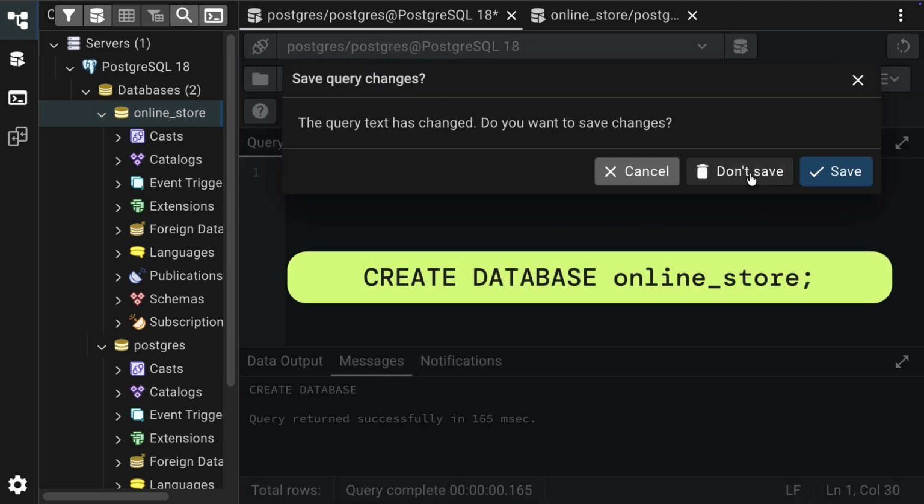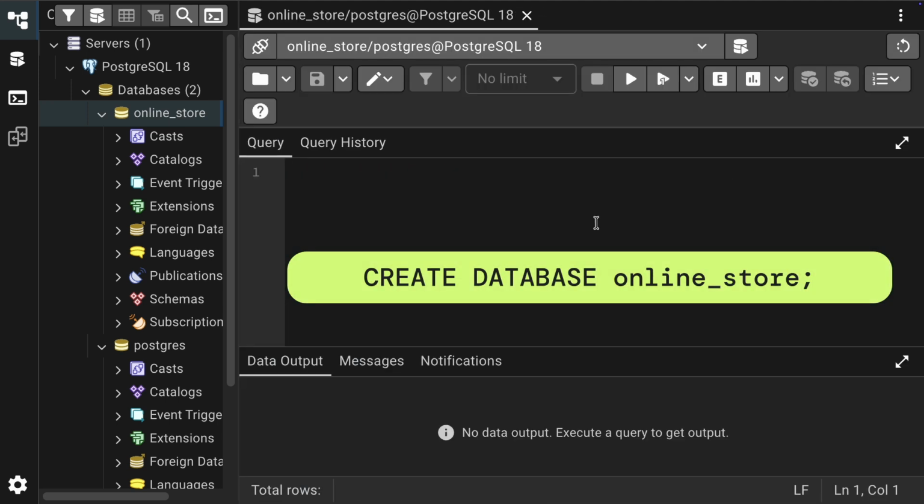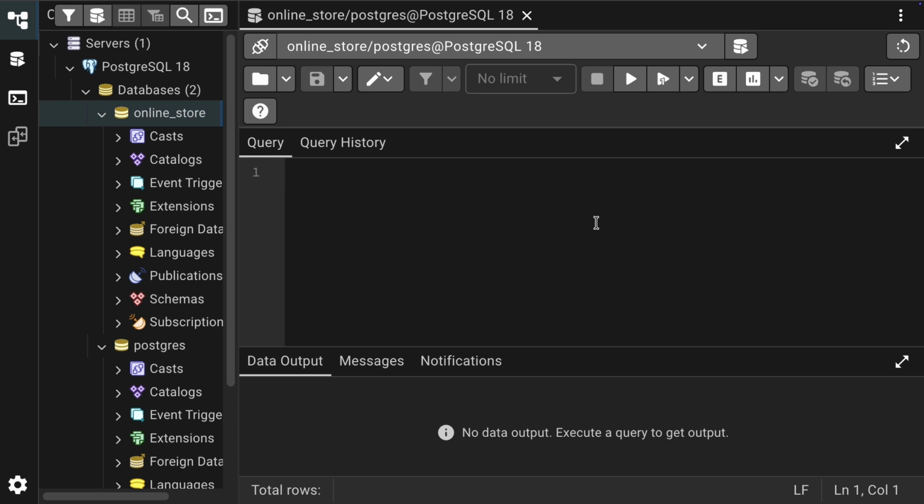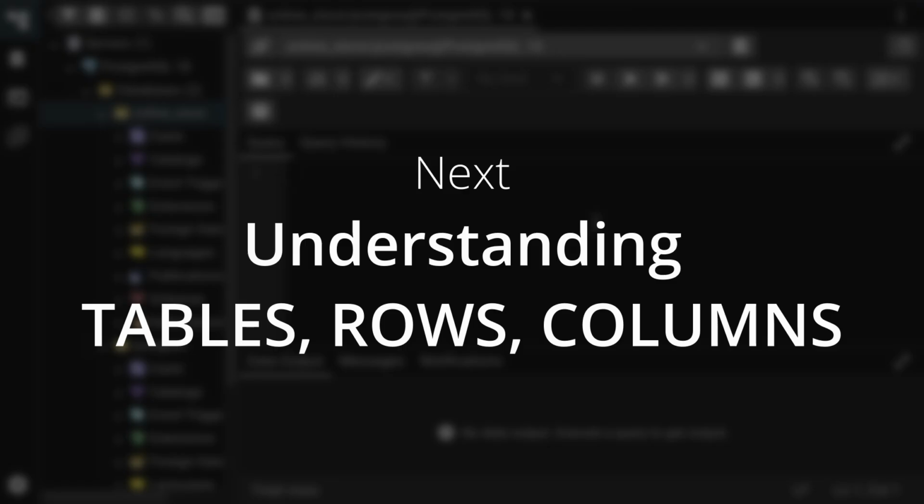We have learned how to create a database using SQL, and we have seen the create database statement. In our next video, we will learn about tables, rows, and columns.